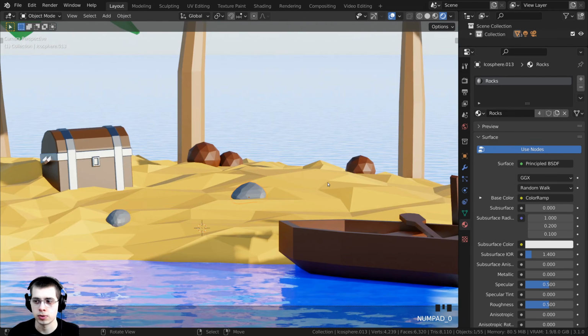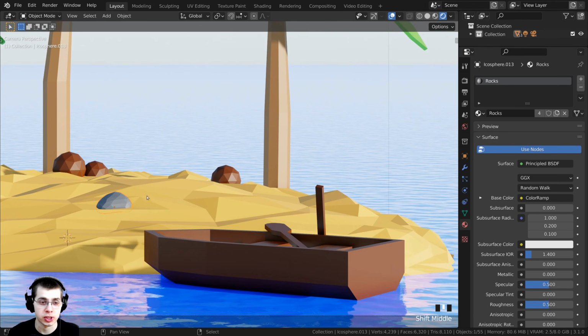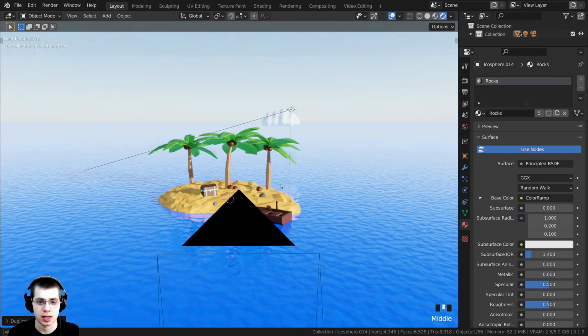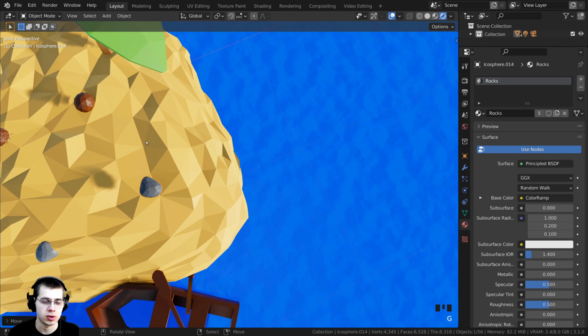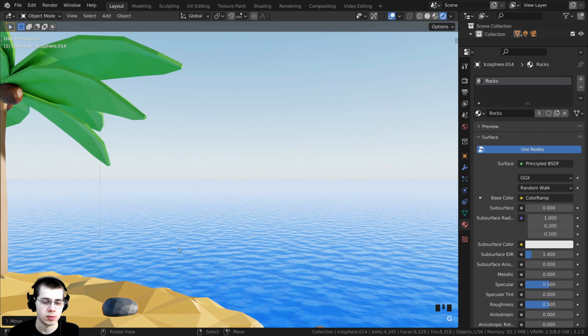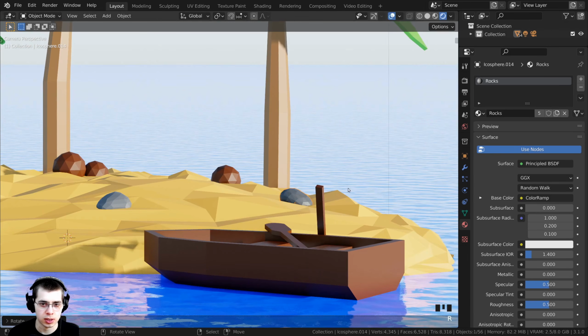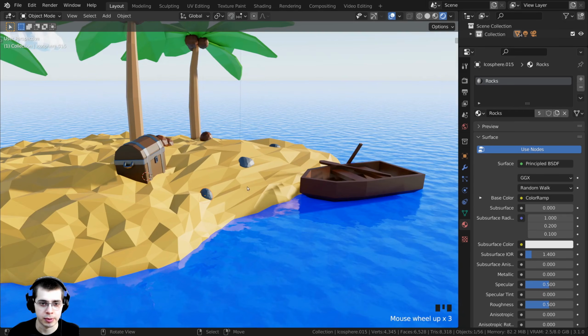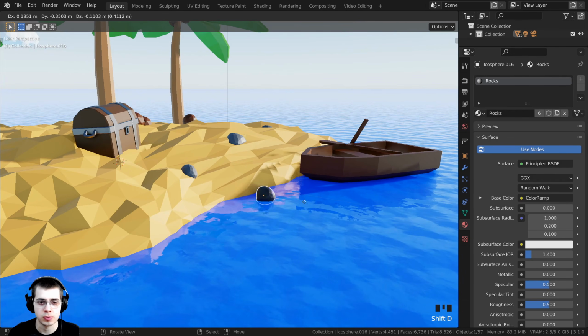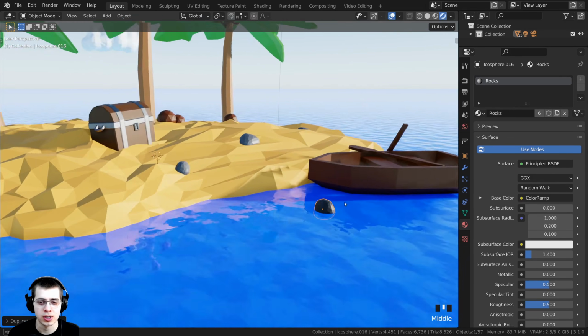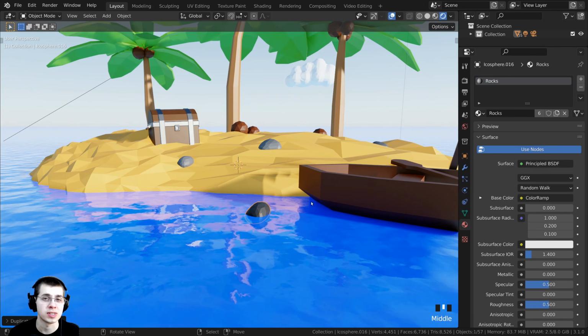Let's press the 0 to go into the camera view, and then I'll press Shift D to duplicate, and I can just bring this over here. I'll press R to rotate, just kind of rotate that over and just kind of bring it down here, and really just keep on duplicating the rocks and placing them wherever you want. I'm also going to select this rock here, and then I will press Shift D to duplicate, and I'll bring this one into the water. I thought it would be cool to have some rocks in the water.